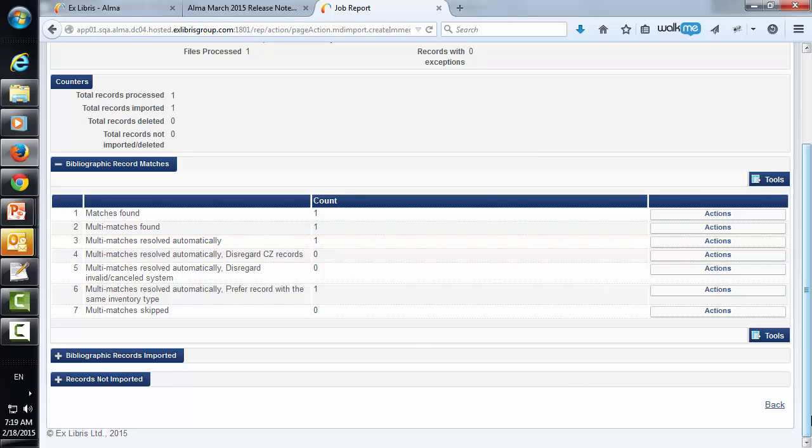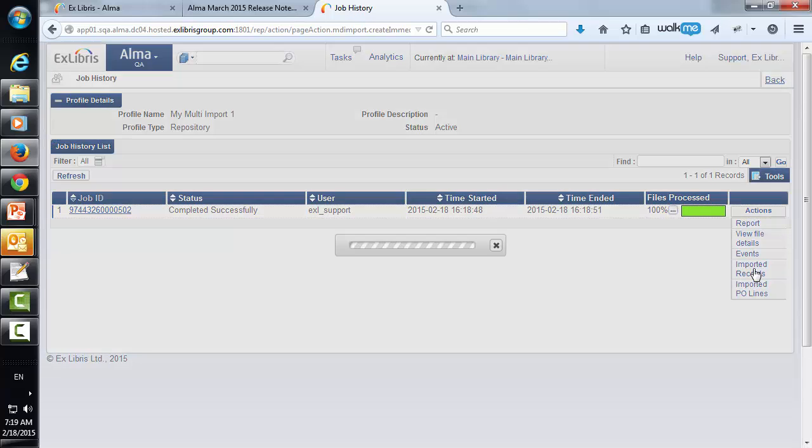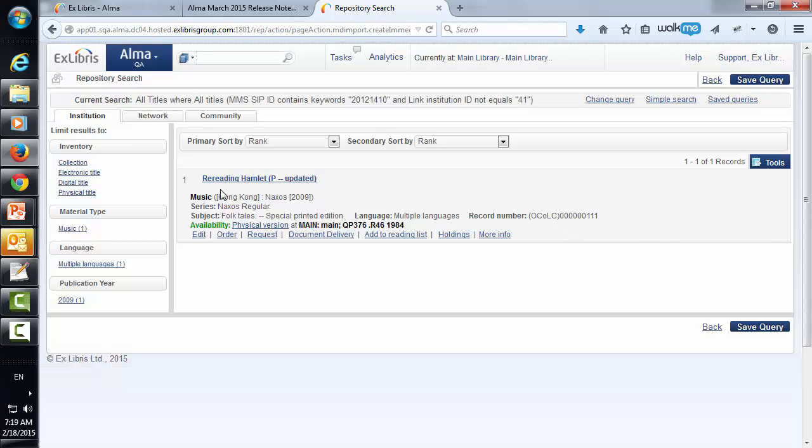Let's go back and let's see the imported records. Actions, imported records. And here we can see that the record is now called Rereading Hamlet P Updated. That was the title from the input file. And so we showed here the very simple case where you have 1 physical record and 1 electronic record.